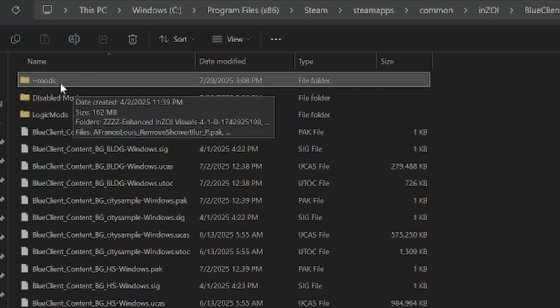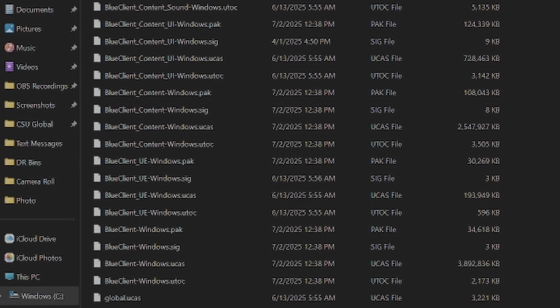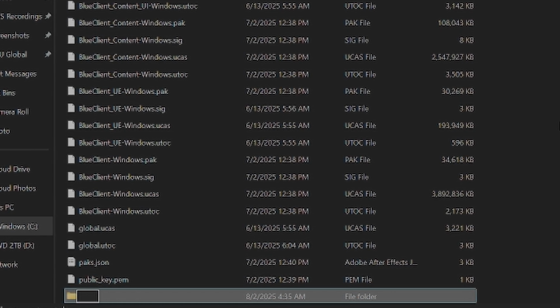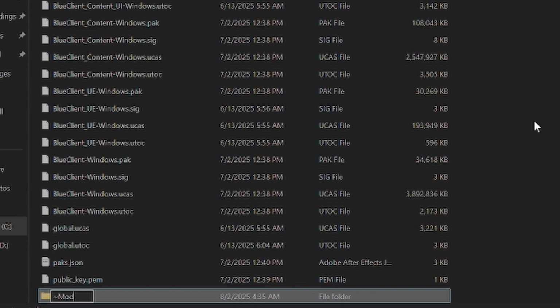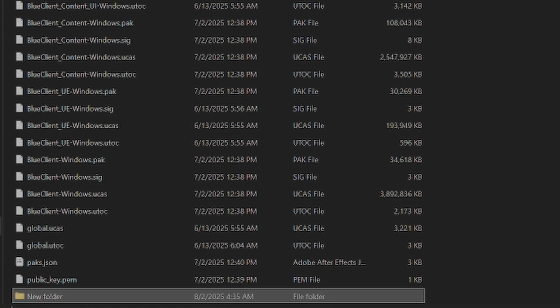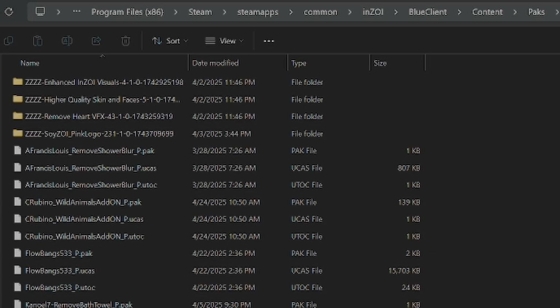If you do not have this mods folder, you're basically going to hit new folder, and you want to put the little squiggly line, not that one, shift the little squiggly line, and then type in mods. Since I already have this folder, I'm not going to do it myself. So I have this up here, and this is where I have all my mods at.